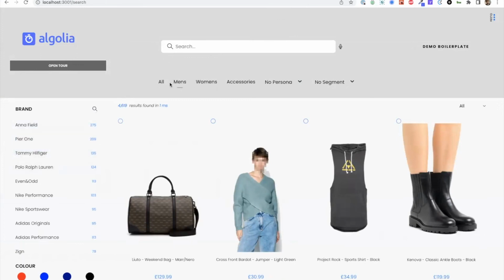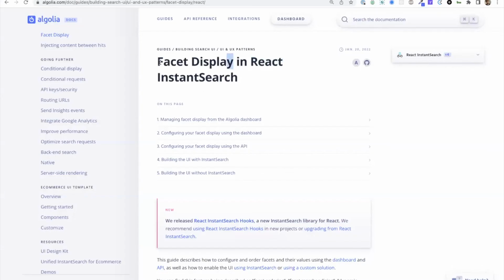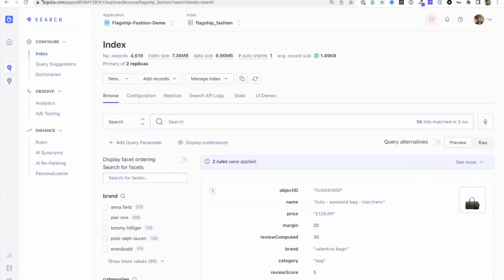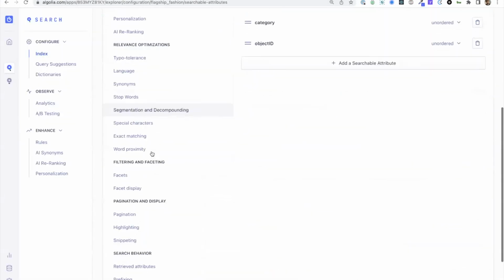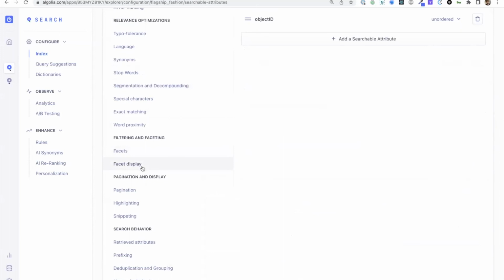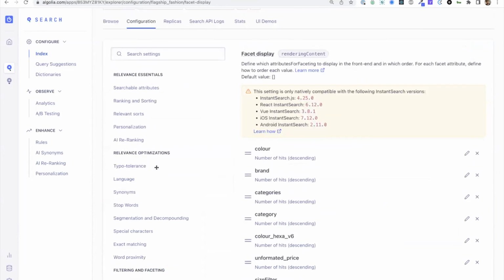Now, we noticed that when we change these category pages and we do different searches, these facets generally stay the same, by which we mean the order of the actual facets themselves. That's not standard behavior. That's something which you should change, and indeed you can. So I encourage you to look at React InstantSearch at the facet display section, and in the configuration of your Algolia dashboard, if you are on, I do believe, the correct, by which I mean new plan, you have facet display. And you can create rules around facet display.